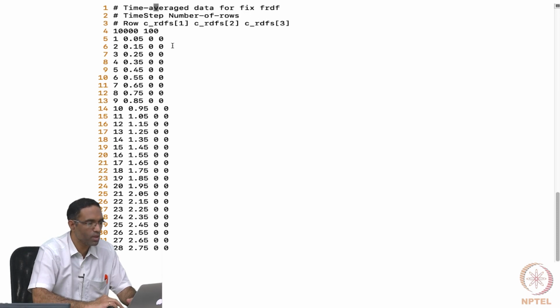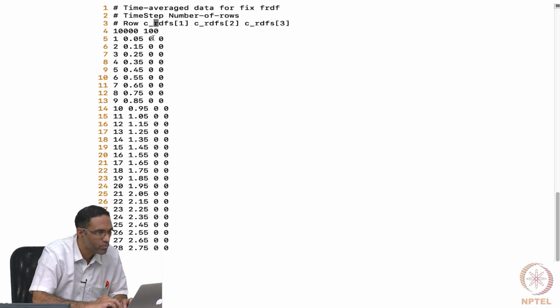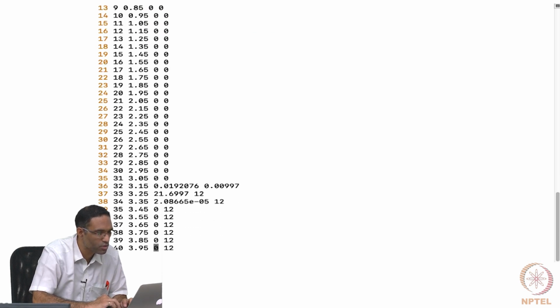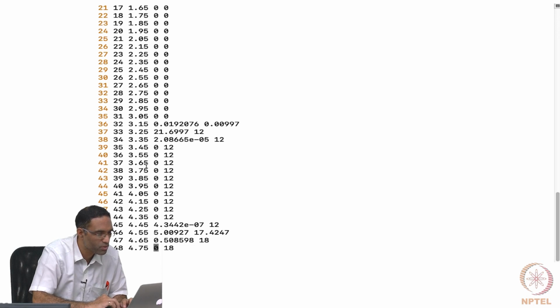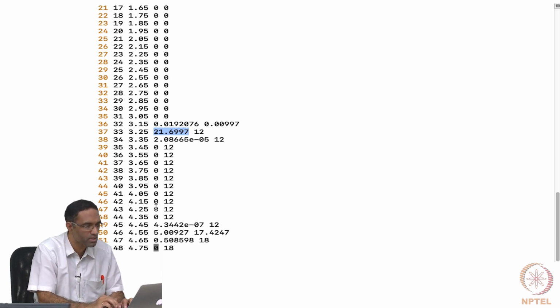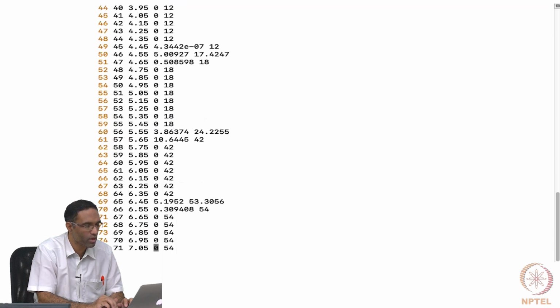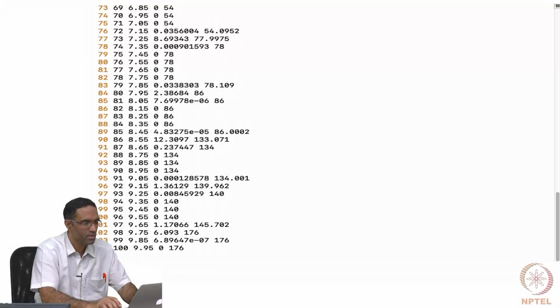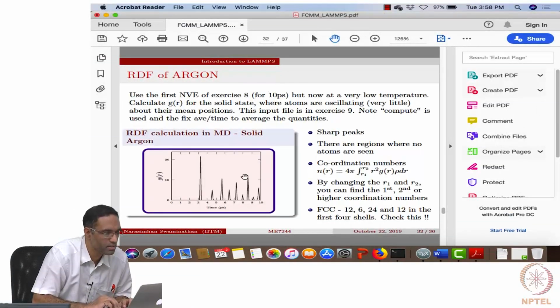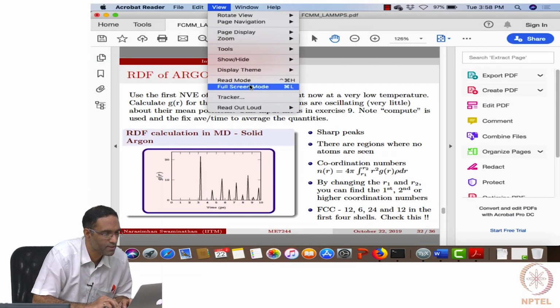So this is what this code has generated. As you can see, look at this third column right here, it's all 0 initially, and then it starts to rise to some large value, 21.6997, and then again it starts to decrease to 0, and then again it rises to some value and keeps going on and on, right? So this is how the RDF of the solid looks like, and this is the plot that it generates.